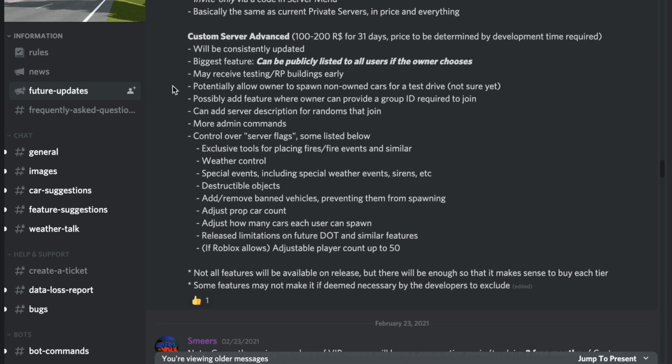The custom advanced servers would be 100 to 200 Robux for 31 days, and the owner can choose to release the server to everyone. They can do a lot of different things like weather control and a server description. They weren't sure about the test drive thing, where people can test drive other cars, and adjusting prop car count. I'm not sure why you would do that. And there are also other cool features you can see on the screen right here.